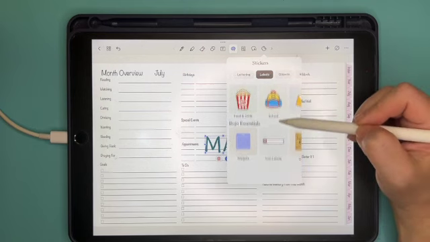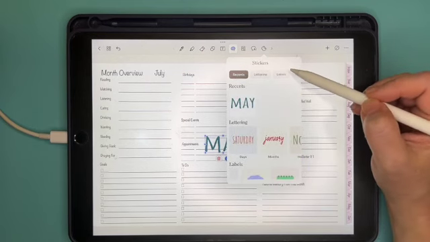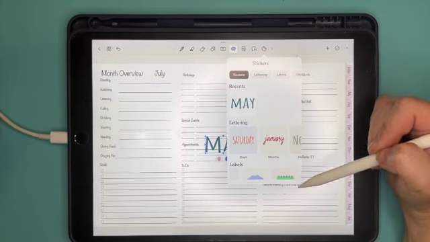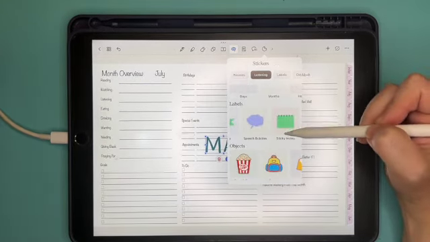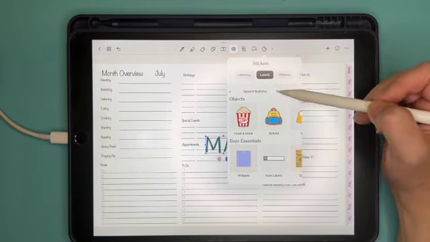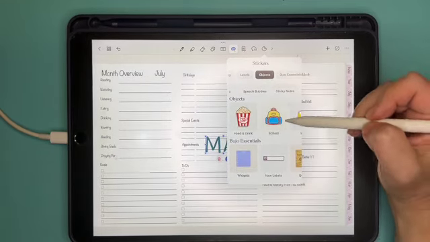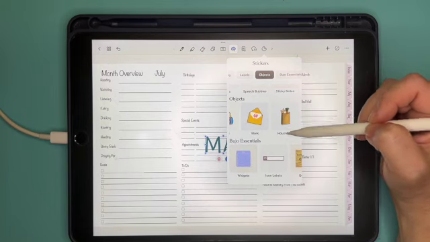The only thing I did not notice, I didn't see how you could add stickers to this. Now, it may be something that you can do, and I just didn't see. It's kind of like the elements tool, but I did not see a way to add more.